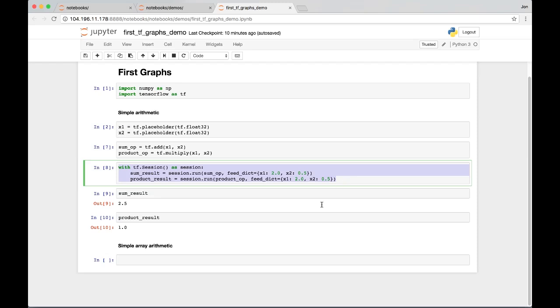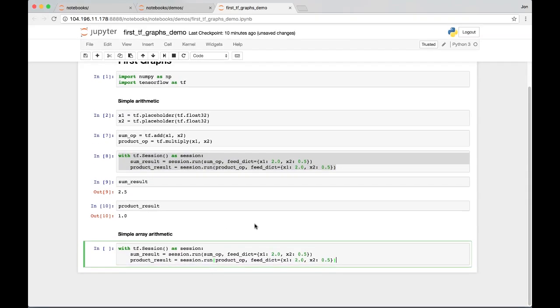We're going to copy and paste this cell, so we'll run another session. But this time, for our sum operation and our product operation, we're going to feed in an array. So let's feed in an array of 2.0s of length 3. So we have this array now here in x1 of length 3. All of them are the number 2. And then for our x2, we're going to have half, 1, and 2 as the values in there. For our product, let's do something different just to see what happens.